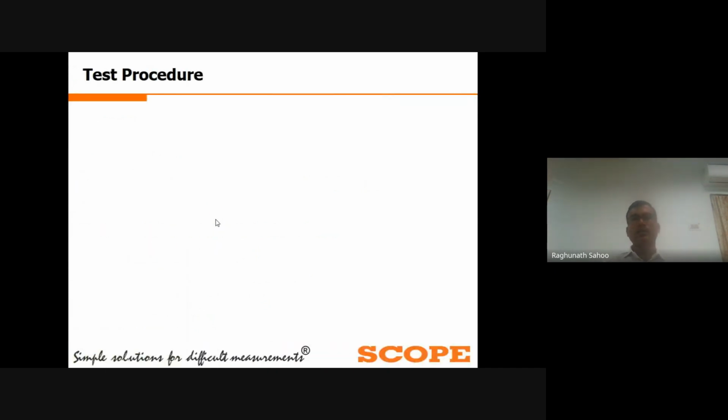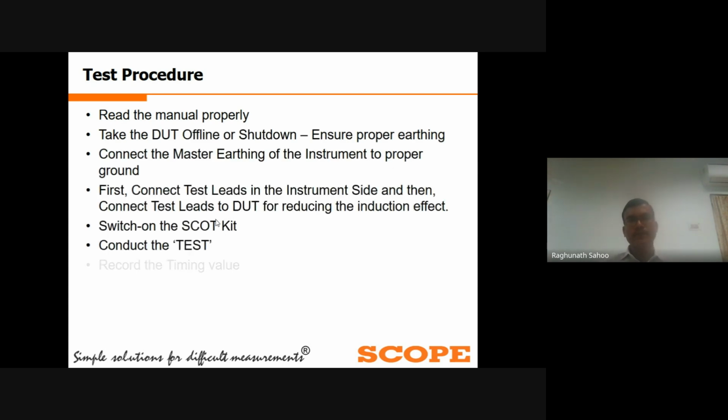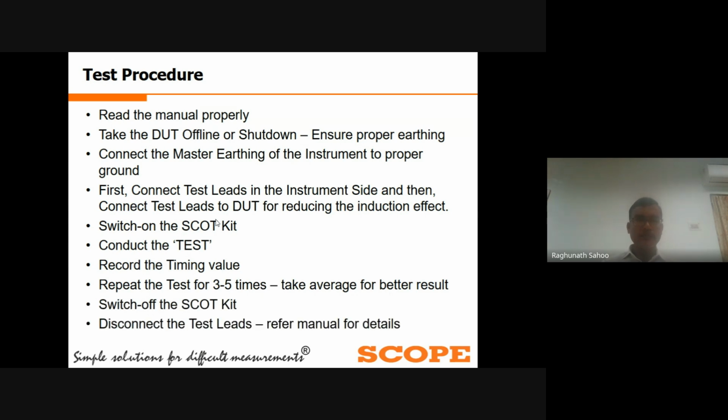Okay, let's look at the test procedure of our instrument. It is very important for the site people who are always using our instrument and want to use it. First, you have to read the manual properly. Whatever our manual mentions, you have to follow that procedure.